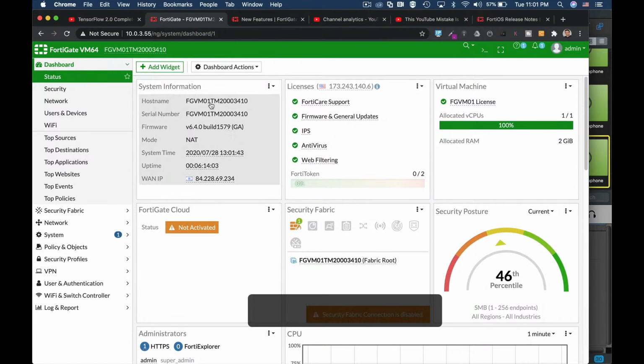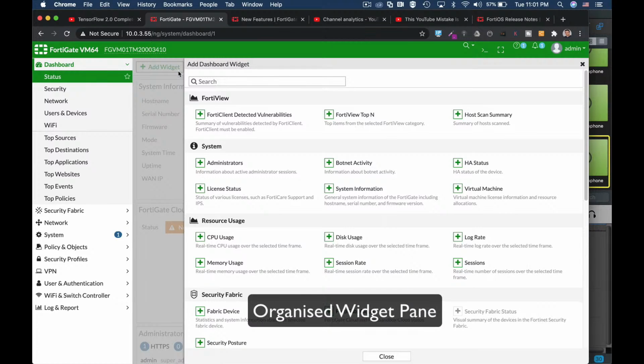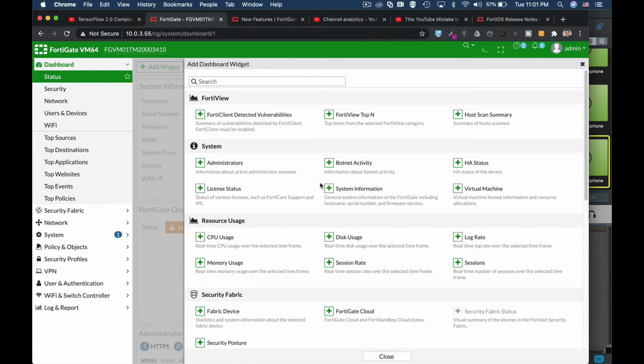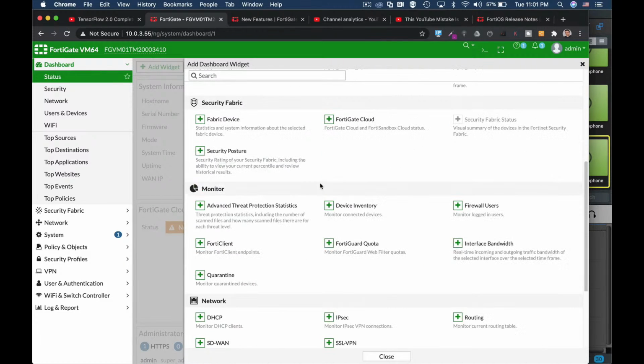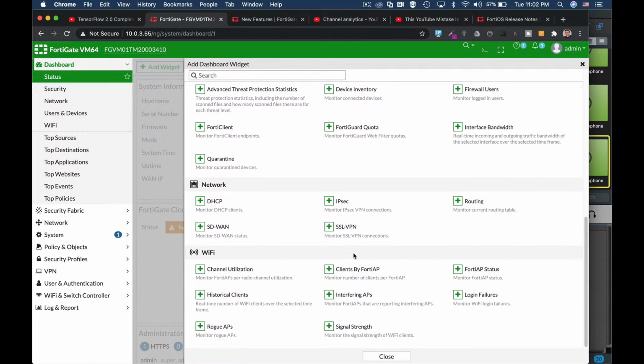Another friendly feature is the Add widget, which is now much more organized than it was before. You have dozens of widgets. Some of them are new. I believe that the IPsec and the SSL VPN widgets are new. And you have a bunch of Wi-Fi widgets that show you the channel utilization of the access point, clients per access point, interfering access points, and so on.